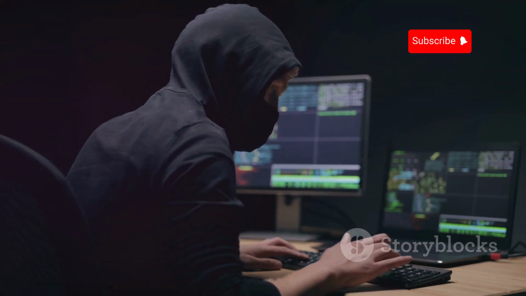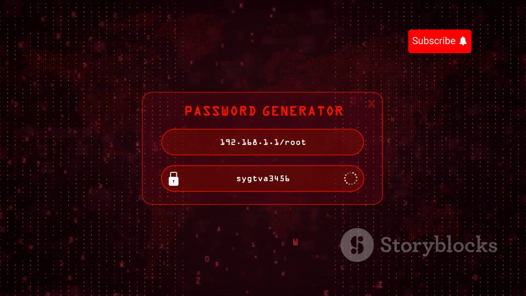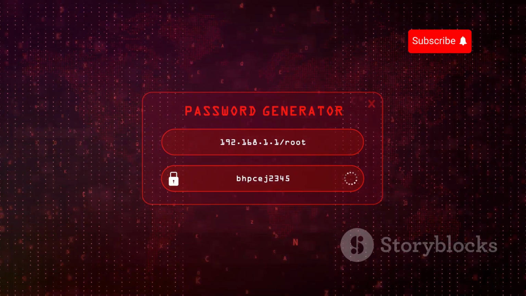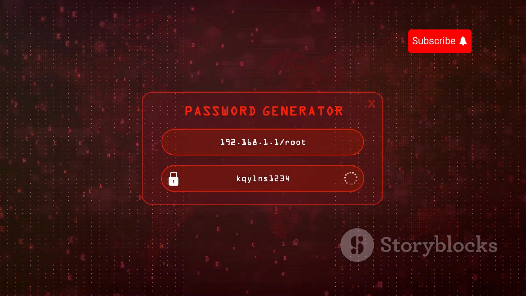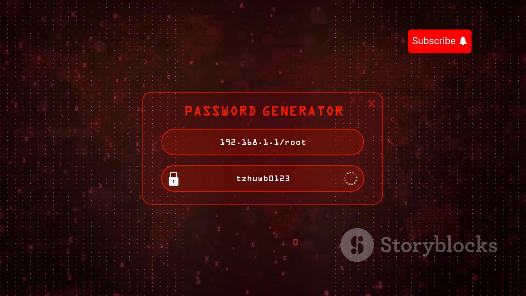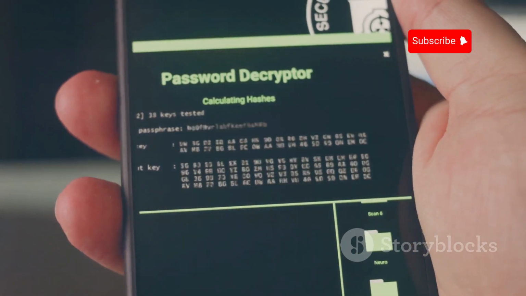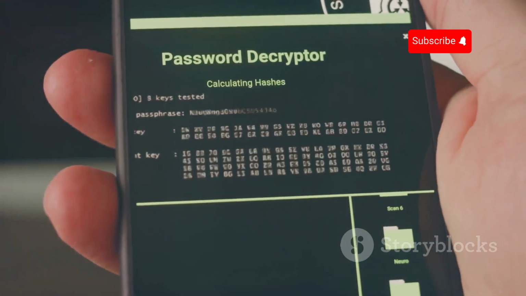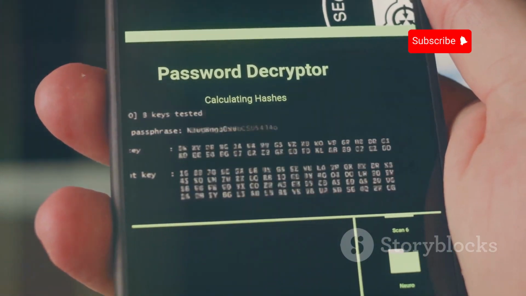But John the Ripper isn't just about brute force. It can also take advantage of rules that modify words in word lists, like changing letters to numbers or adding special characters. This significantly increases the chances of cracking passwords that use common substitutions or variations.